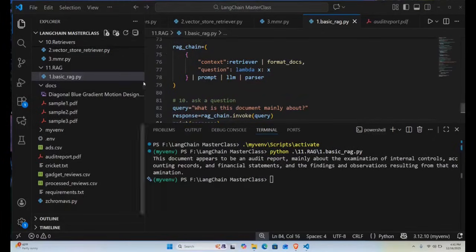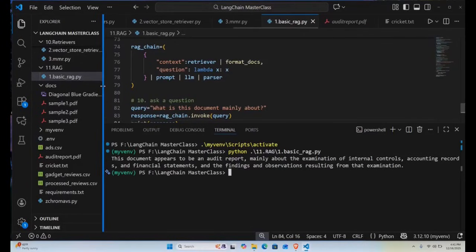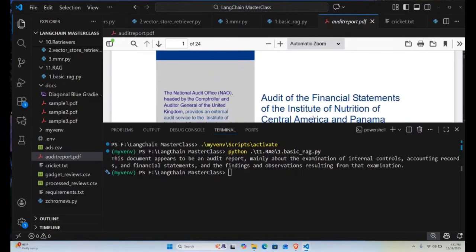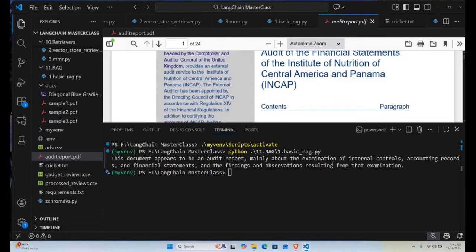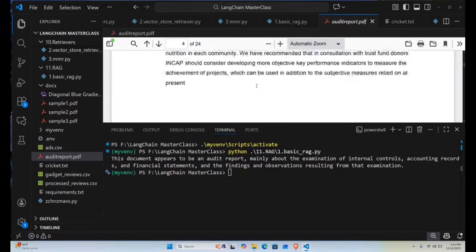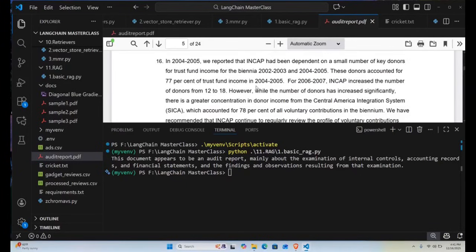So we seem to have our answer here. The answer says that this document appears to be an audit report. Obviously it is an audit report here. And then, it is mainly about the examination of internal controls, accounting records and financial statements, and the findings and observations resulting from that examination. Okay, what else? Let me ask one more question here.